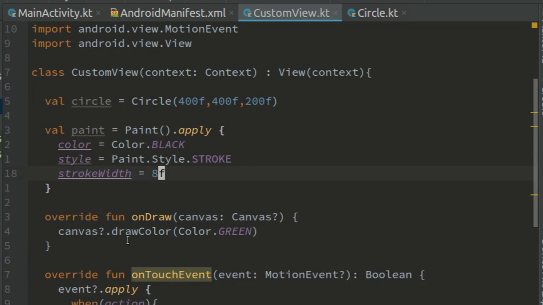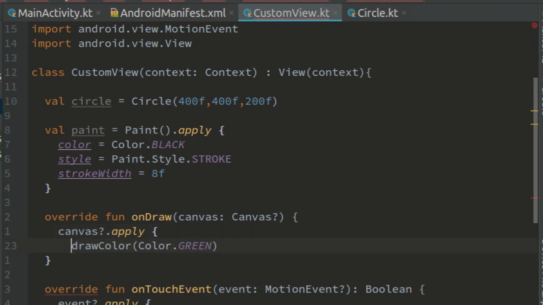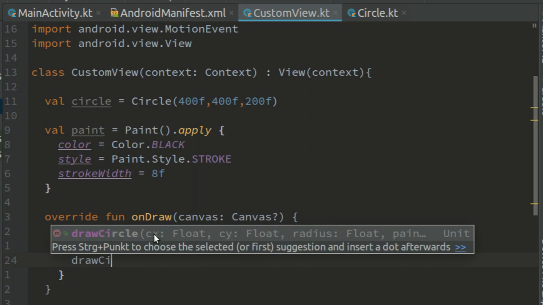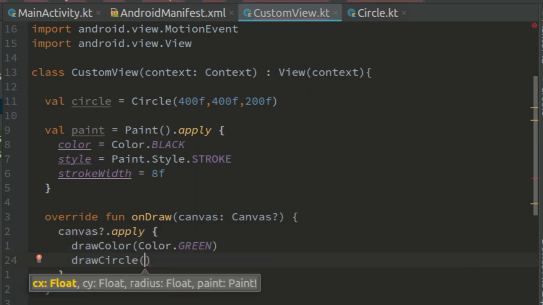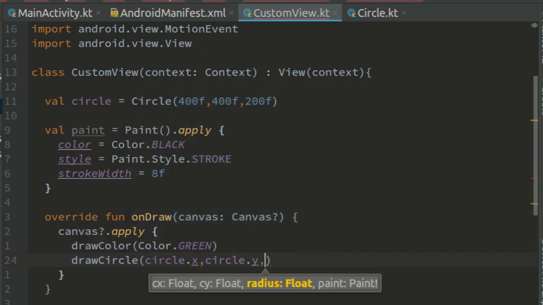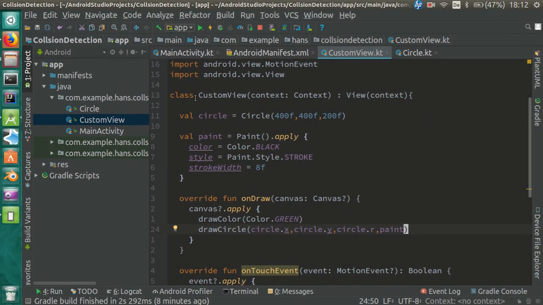In the onDraw function, after the null check of canvas, insert an apply block, so that we don't have to check for null multiple times. In the apply block, draw the circle with drawCircle, circle.x, circle.y, circle.r, and paint. Let's see the result.